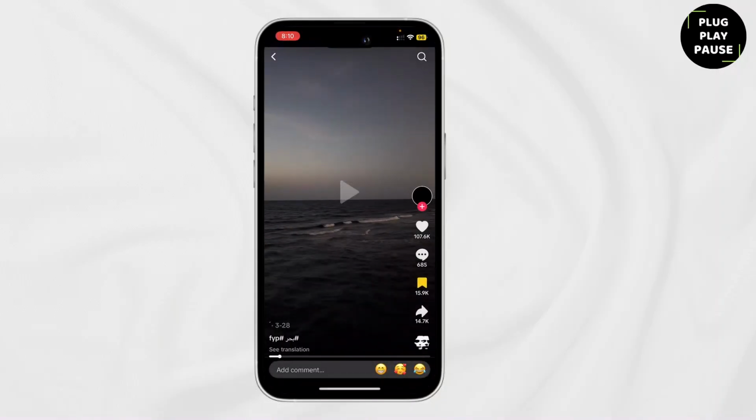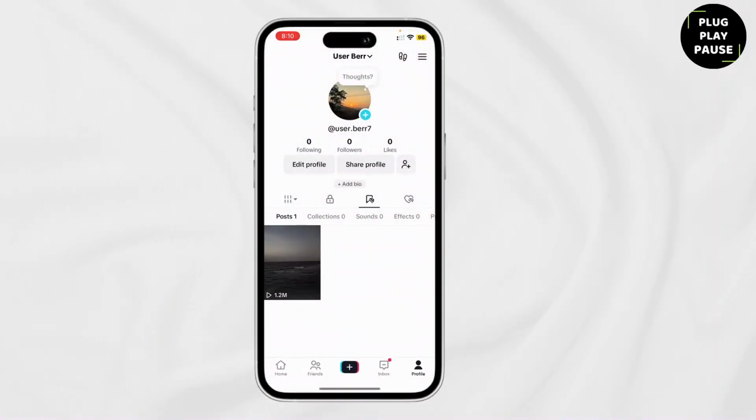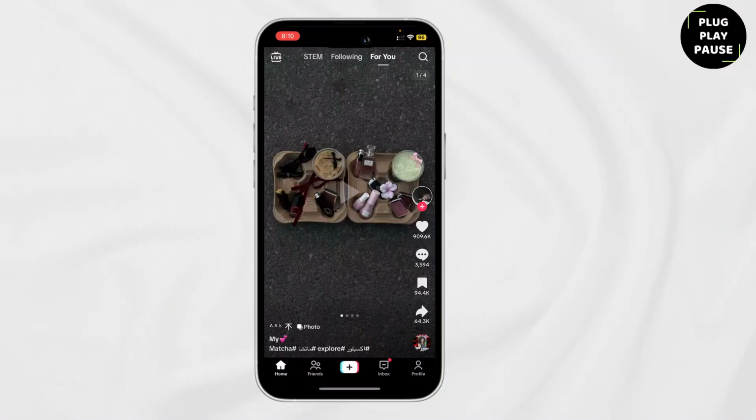So if you don't know how to add a video to favorites, then what you can do is go to home, and if you like a video, you'll have to tap on the option below the comments. And there you go, it has turned yellow. It means it has been added to favorites.